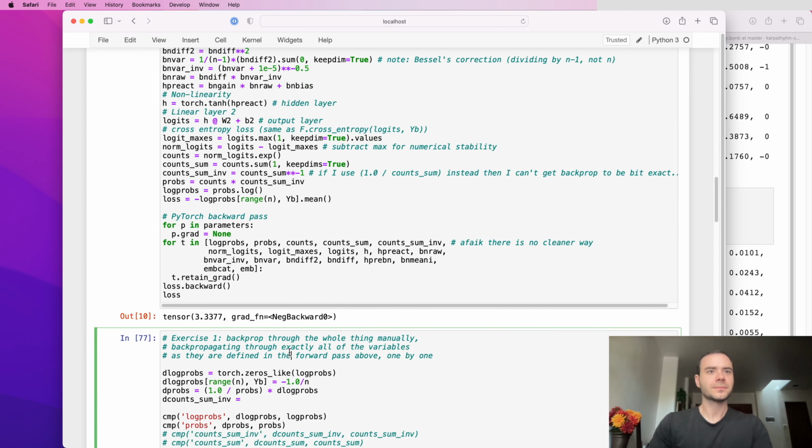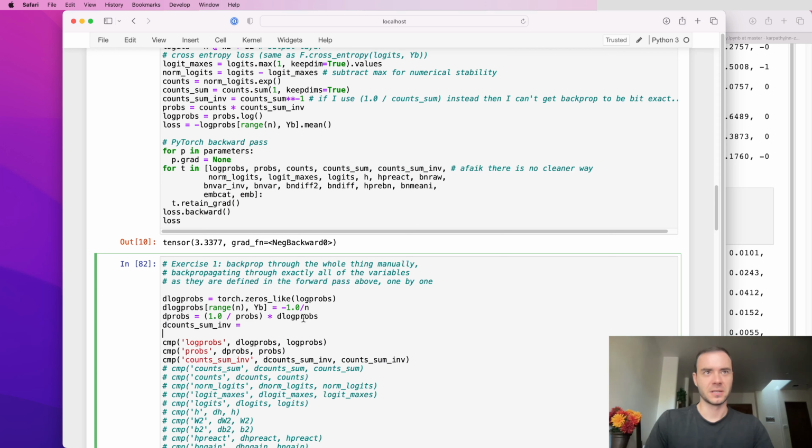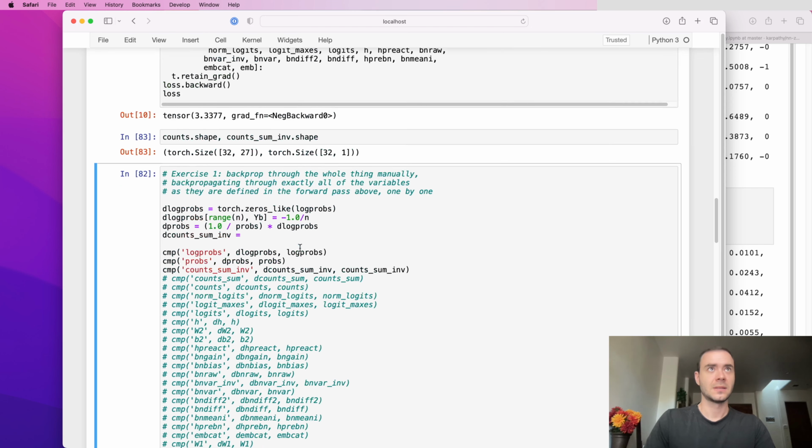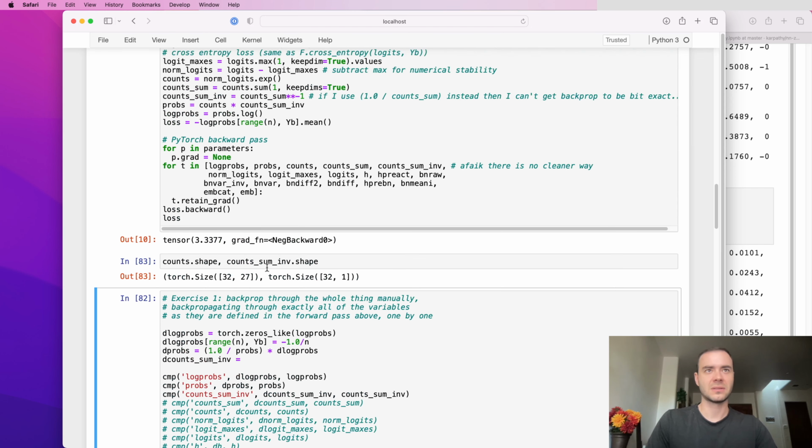So now, here, we want to first take the derivative, we want to backpropagate into count sum inv, and then into counts as well. So what should be the count sum inv? Now we actually have to be careful here because we have to scrutinize and be careful with the shapes. So counts.shape and then count sum inv.shape are different. In particular, counts is 32 by 27, but this count sum inv is 32 by 1.